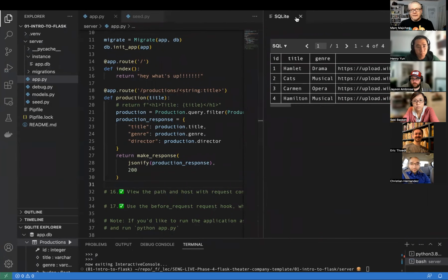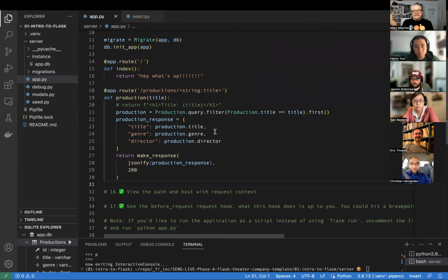And on the back end here, Flask is listening. It gets our request, it looks at the URL, and our URL matches that. So it does this stuff. It uses our production model, queries it for the title, and creates a response based off of that data. We just hooked up a web server to a database. Fantastic.